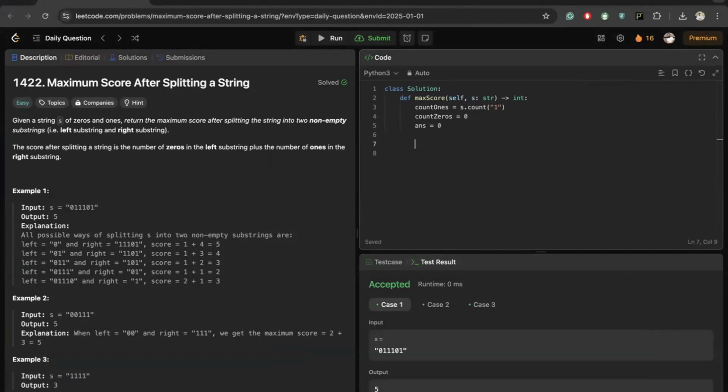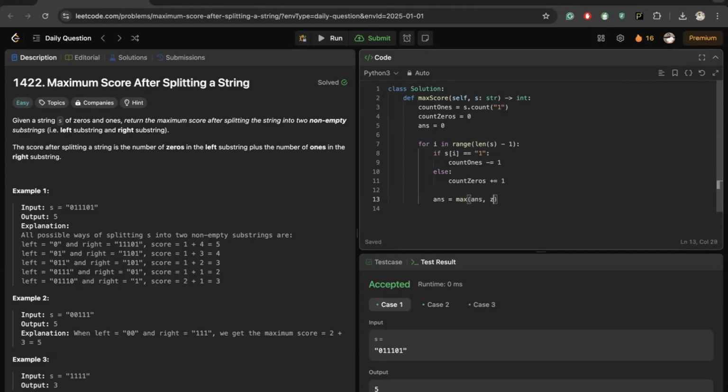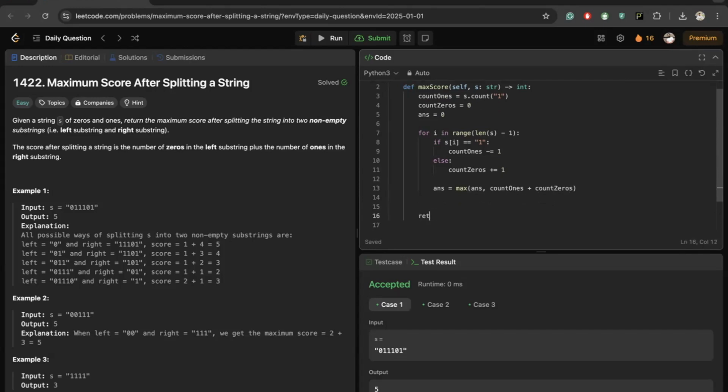Moving forward, we'll first of all iterate till length of s minus 1, because I always need at least one character for the right substring to be present. So only traversing till length of s minus 1. If s of i equals 1, then I'll decrease the count of ones. Else I'll increase the count of zeros. That is the idea. And answer will keep track of the maximum of answer and count of ones plus count of zeros. And in the end, we just return the answer.